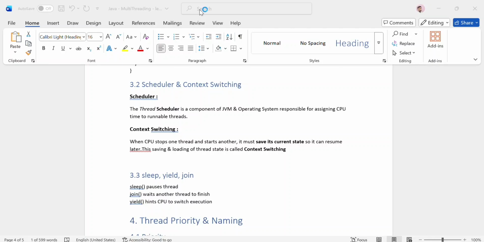It is an approach by which the CPU stops the thread execution so that it can start another thread. So whenever it is going to stop the thread execution, it saves the current state of that thread so that it can resume later by reloading the current state which has been saved.